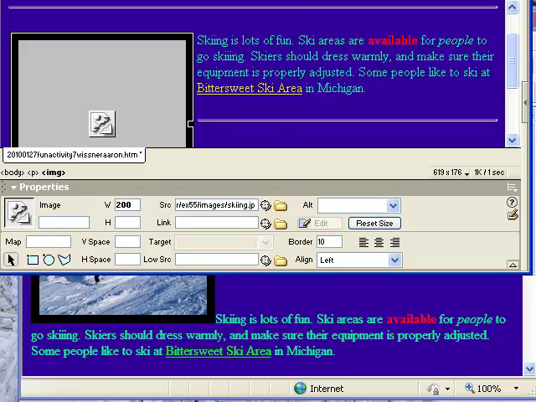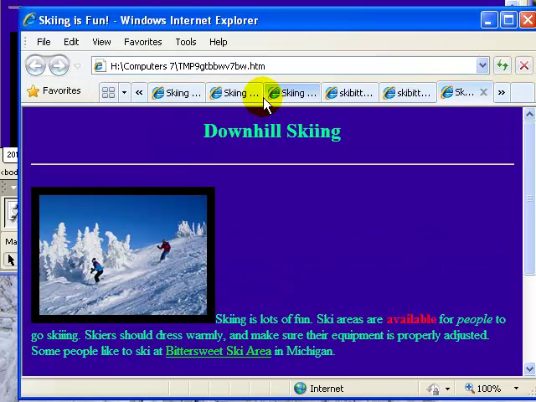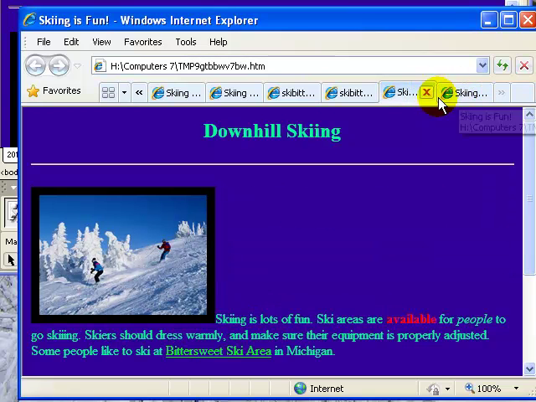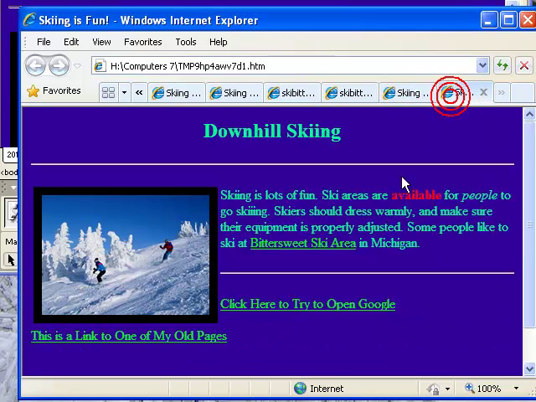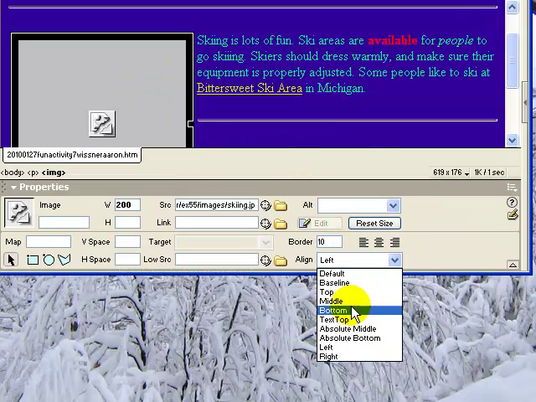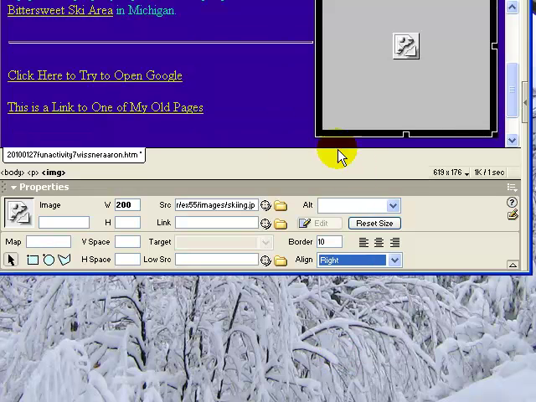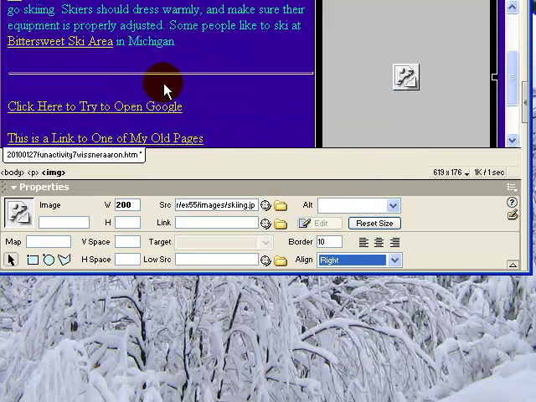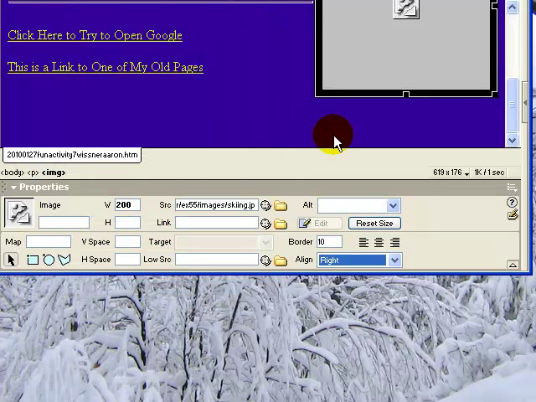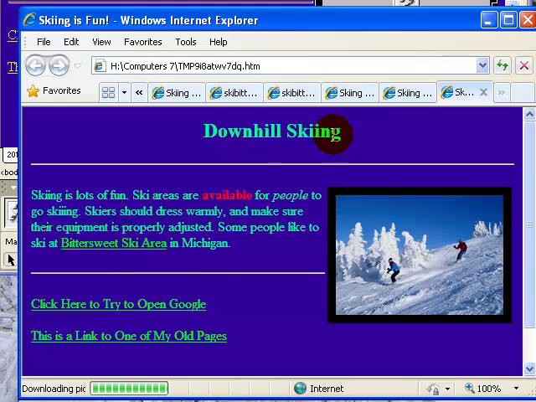So let's save that, press F12, and we can see how that looks kind of better. Here's the comparison. So this is before we aligned left, now we align left. We could also align on the right hand side. So click on the picture, change the alignment to right hand side. Now the picture's on the right hand side of the paragraph and the links. We can save it, and then we can press F12 again, and there we go.